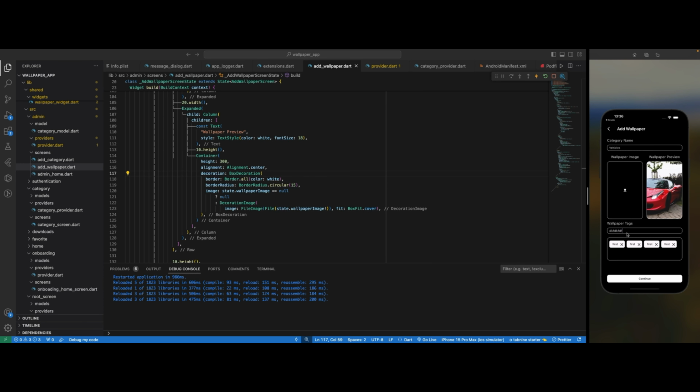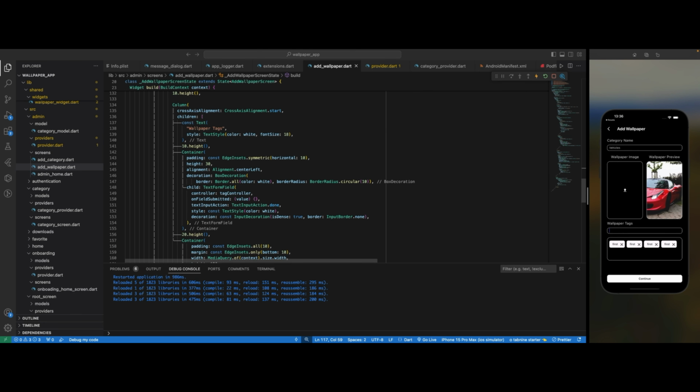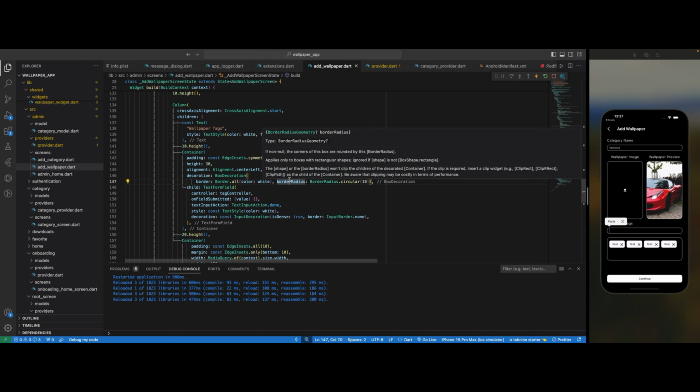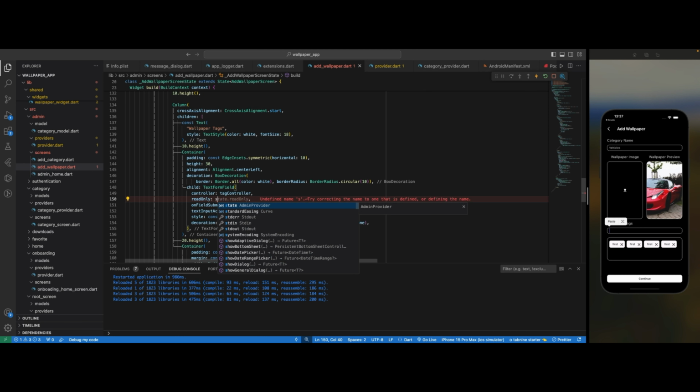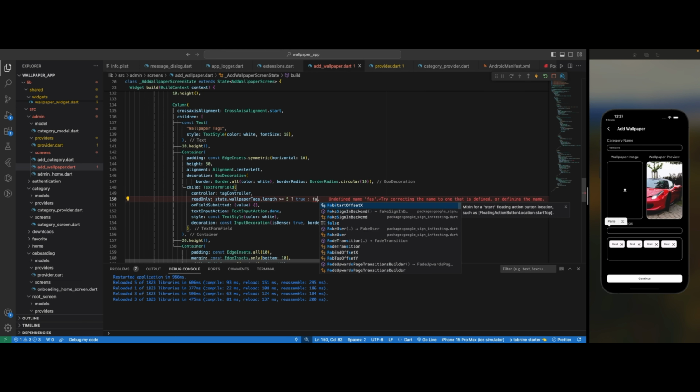When the user types in something and clicks enter, the tag is going to take effect, and then we can save our wallpaper, right? So quickly, what I'm going to do now is to check, because I want users to only be able to add 5 tags, not more than 5. So that way, I'm going to add something called readOnly, right? So when the state.wallpaperTags.length is greater than or equal to 5, we are going to return true. Else we are going to return false here.